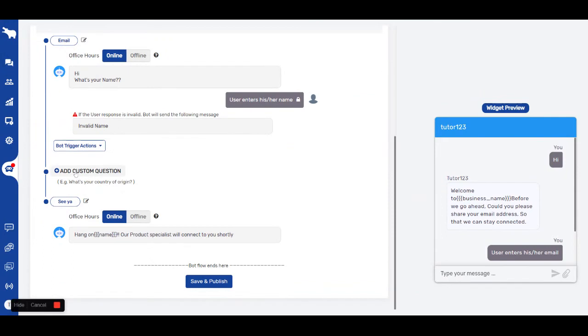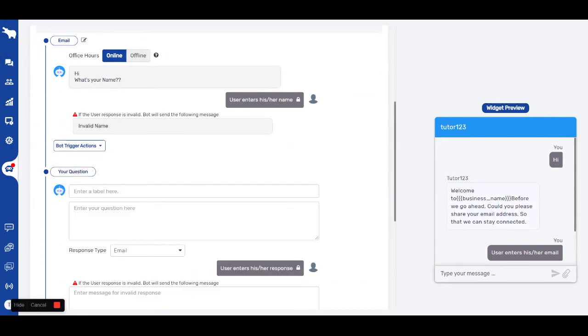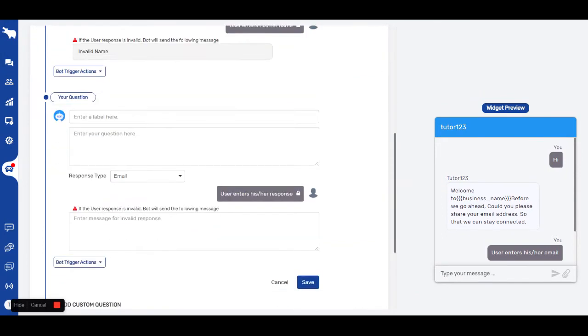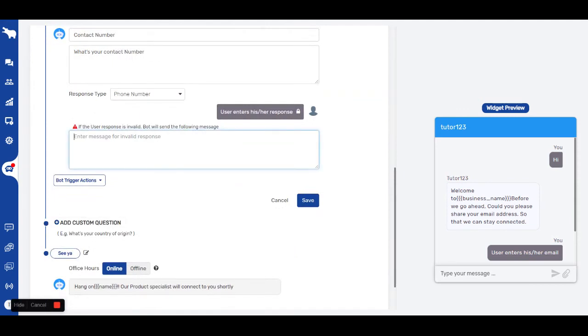Then I'll add another question, let's say contact number. Change the response type to number or phone number, and if an invalid response is entered, then this message will be displayed.